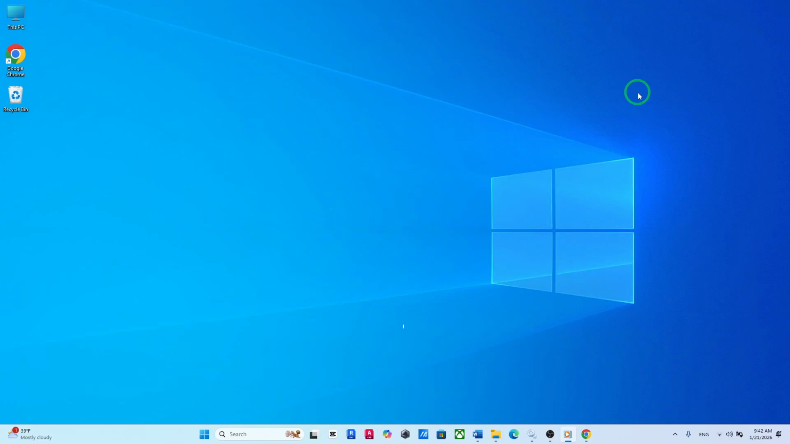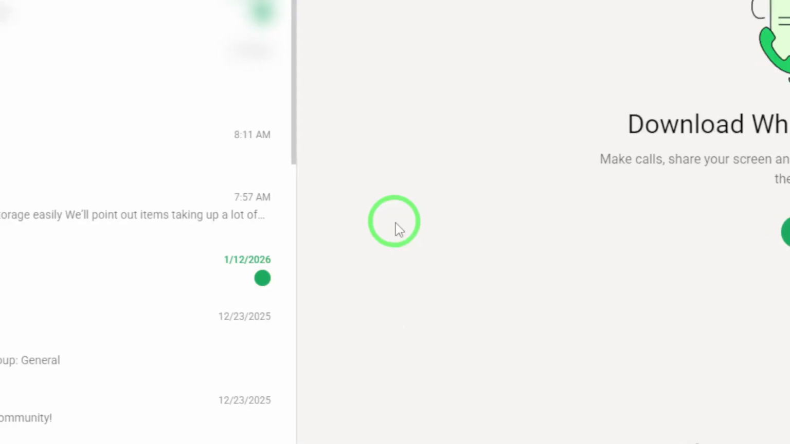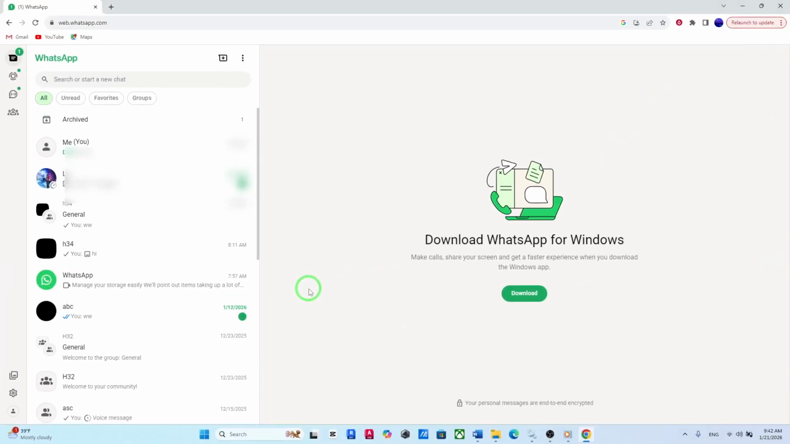First, open WhatsApp Web on your PC. You can do this by visiting the WhatsApp web page and scanning the QR code with your phone to log in. Once you're in, you'll notice some new icons on the left side menu. That's where the media section now lives.